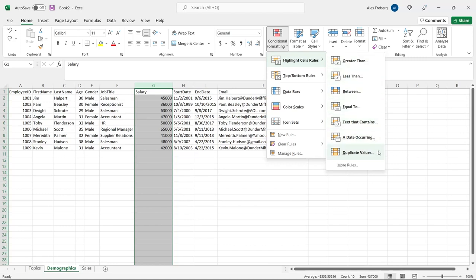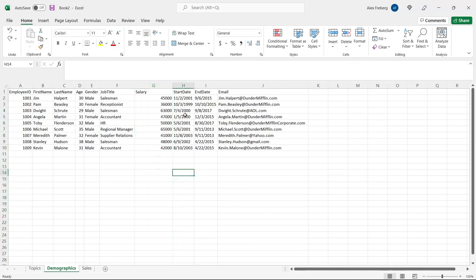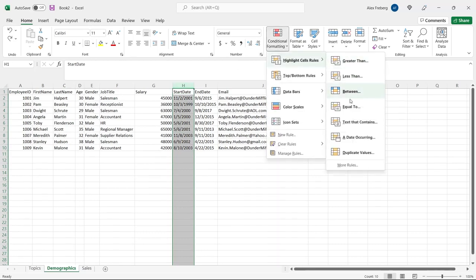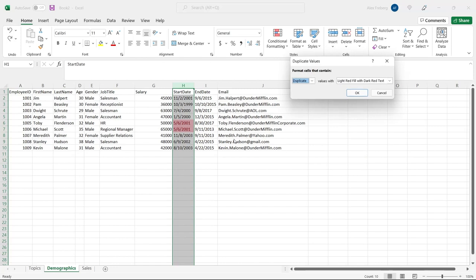But this duplicate values, to me, is one of the most useful ones. And so let's show you how that works. If you go to the start date, you can see that we have a duplicate value right here. And if we go over here to conditional formatting, highlight cells rules, and duplicate values, it is going to highlight the duplicate, and that says duplicate right here.